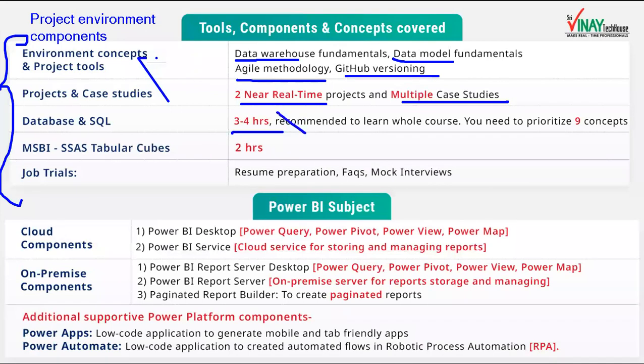But this is not sufficient. I'm telling you, not sufficient. If we cover more subjects, then the Power BI content will reduce. The actual flush of Power BI will reduce. So 3 to 4 hours only I'm covering. Sir, is it sufficient? Not at all. You need to learn the whole course from anywhere you feel comfortable.